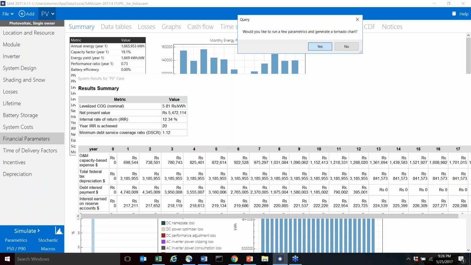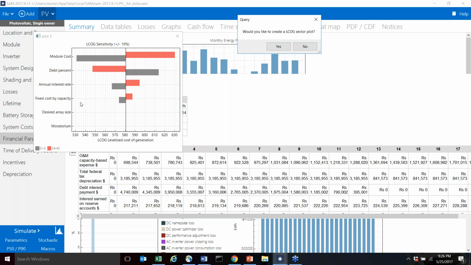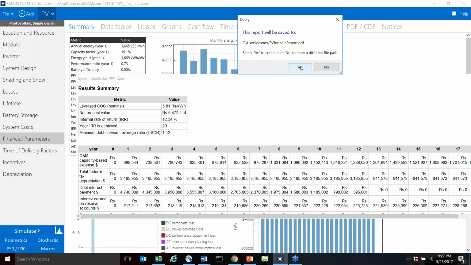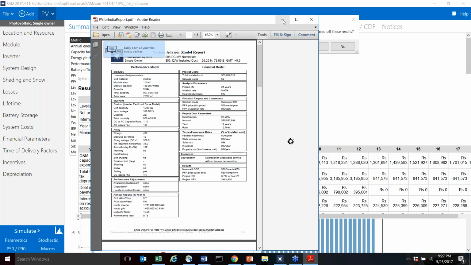You additionally have the ability within the wizard to generate a tornado chart, which shows you the sensitivity of your LCOE to various parameters. That is also exported as part of a PDF report that you can generate. The same goes for a plot of the breakdown of the various contributors to your LCOE calculation. And then you can output those to a PDF file, like so.